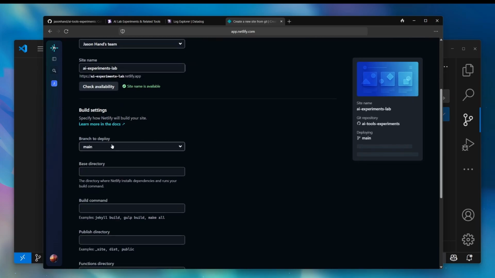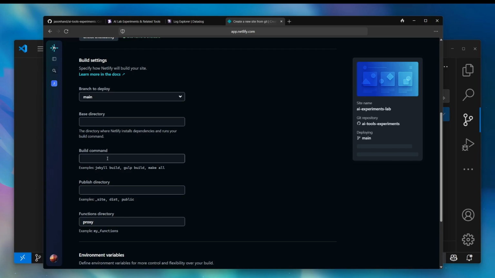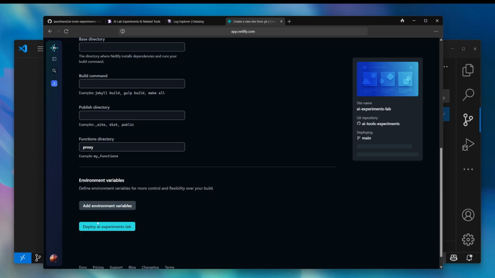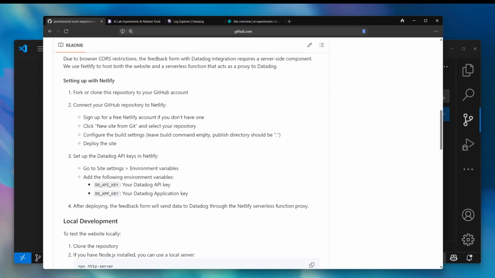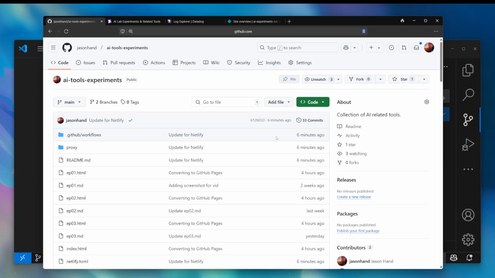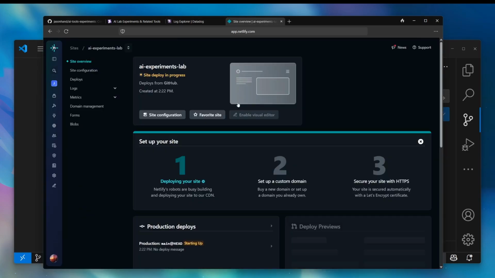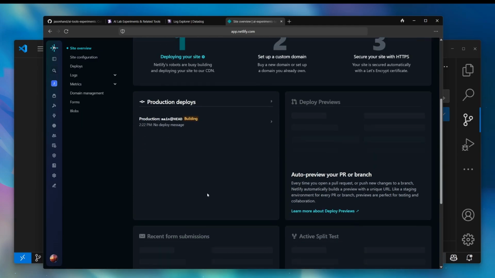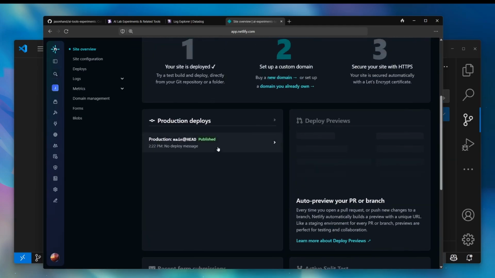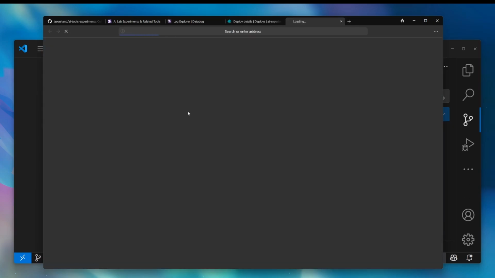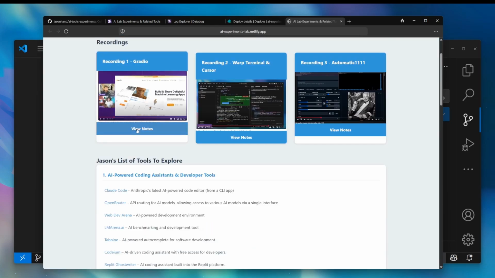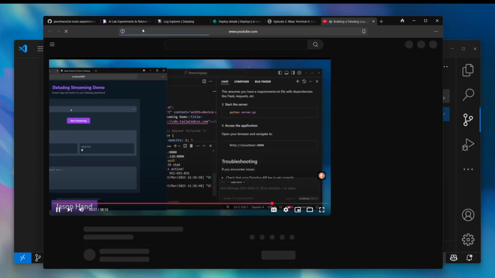Okay. Build. We're going to build off main. Build command, don't know. I feel like I can leave all that alone. And let's see what happens. Instructions say, oh, I might have missed something there. Let's see what happens though. Building. And it says it's published. Okay. And look at that. All right, so this is fantastic.